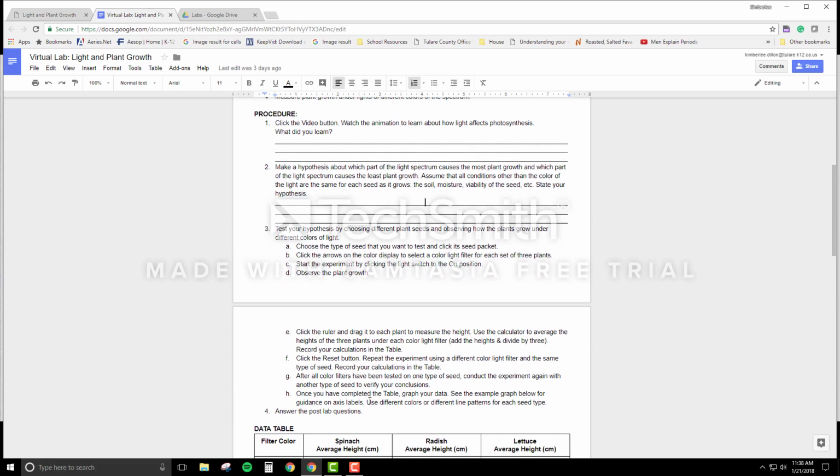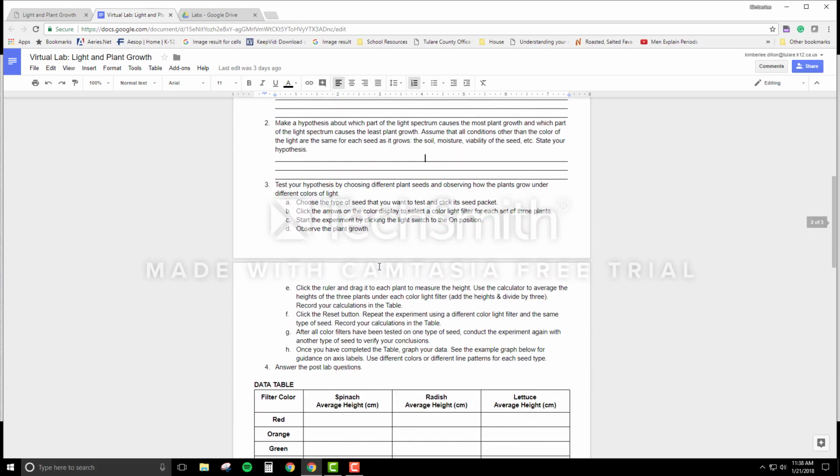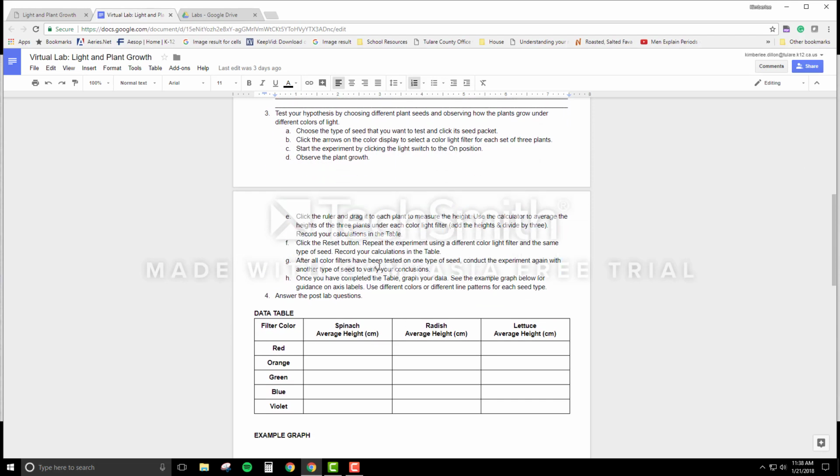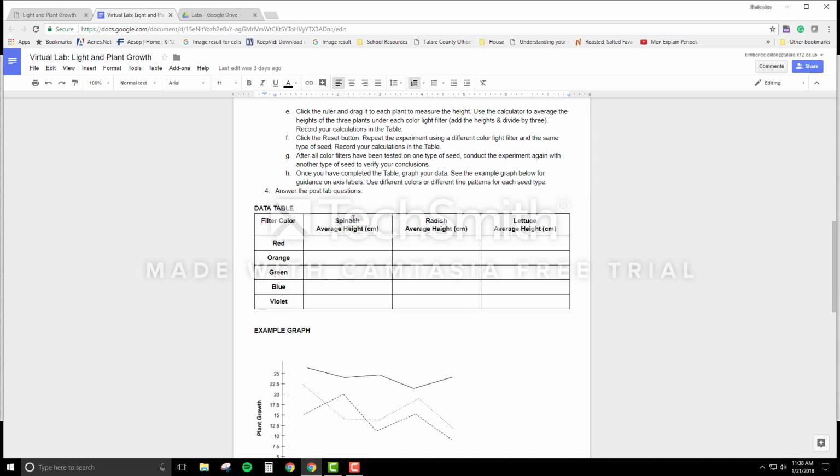Now, if you go to step 3, it's going to give you the instructions for completing the lab, the step-by-step directions. That's what I want to go over with you. But if you look at your data table, I think that will help you understand a little more as we go through the simulation. Essentially we have 3 plant types, spinach, radish, and lettuce, and we're going to subject those plants to red, orange, green, blue, and violet light to see which one helps the plant grow the most and which one helps the plant grow the least.